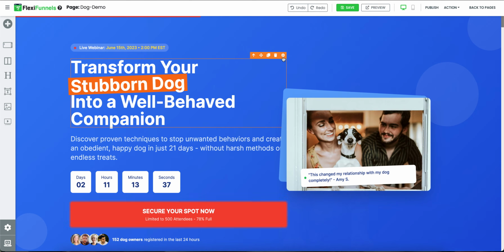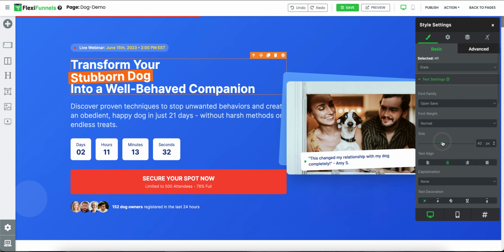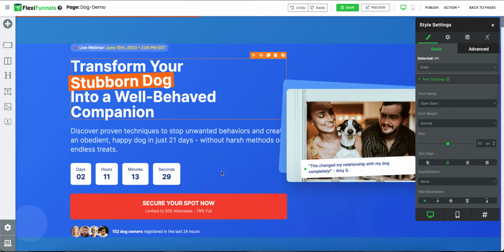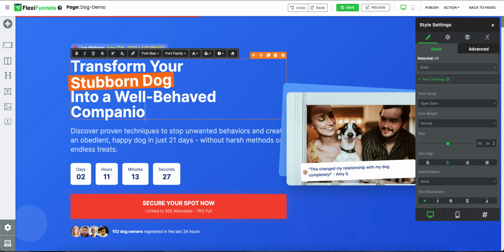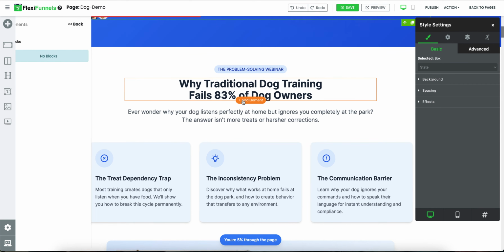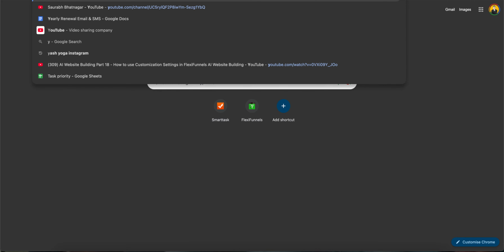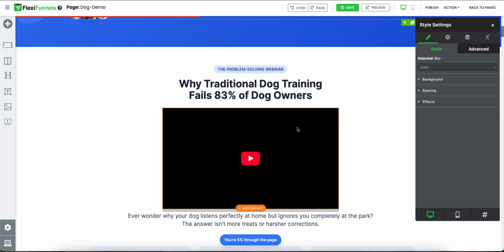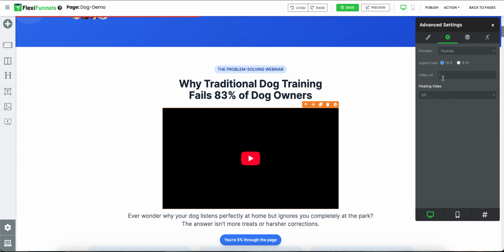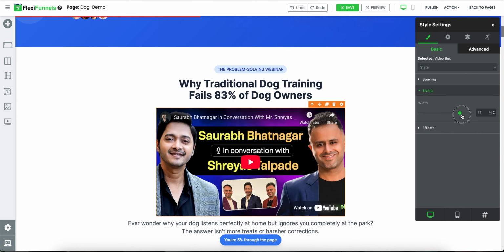Let's suppose on this headline, you want to play with the size of the headline. Let's suppose something like this, or maybe you want to do the drag and drop editing of the text, or maybe you want to change the image, or maybe you want to put a video over here. For example, I can pick a video element, and then I can put a video from my YouTube channel. Let's say I want to put this video, just an example, and this video is now live on this page.